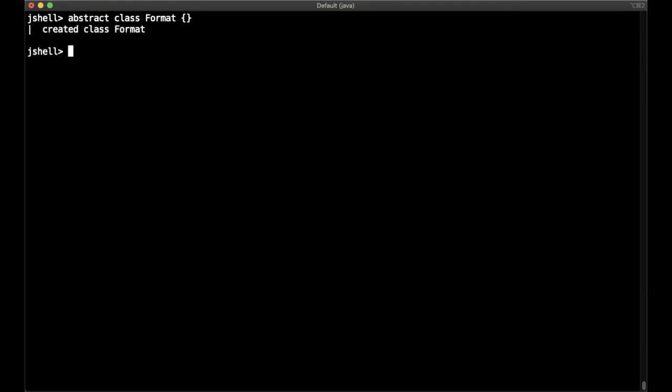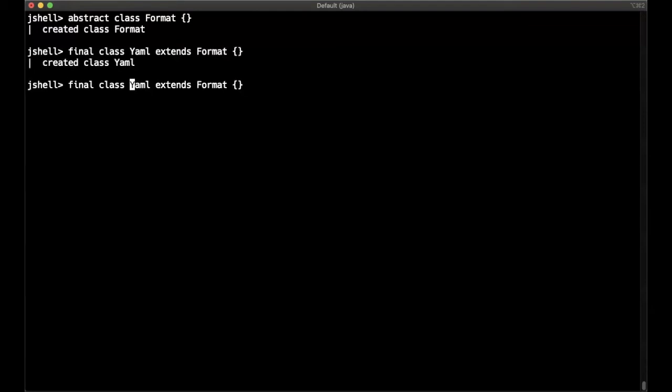And this is going to be our format representation. Now our library handles different formats differently, so we make more classes. We make a class, let's say YAML, which is a format. And let's make another one. Let's call it XML. Now, these are the only formats we want to handle in our library.